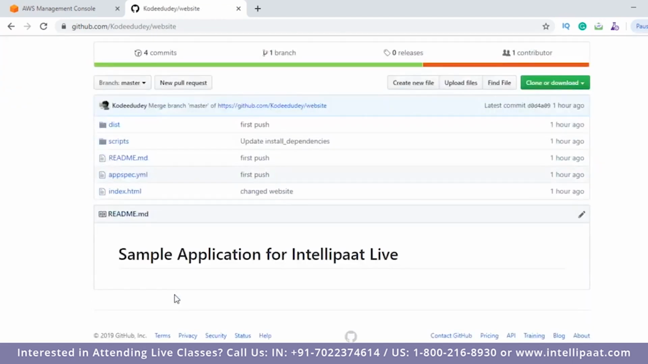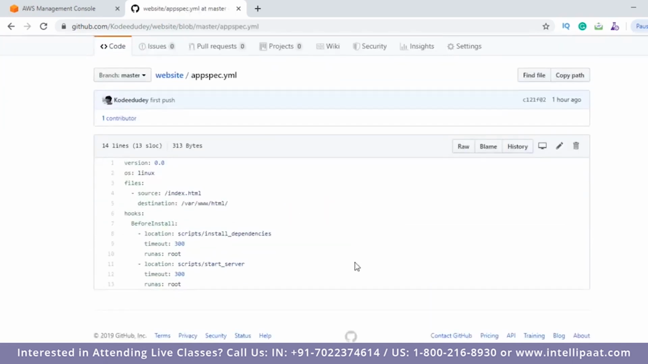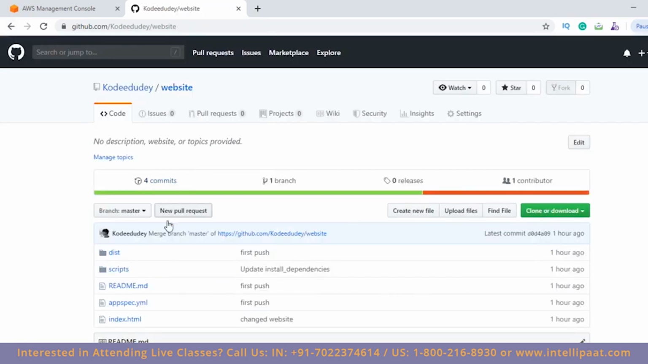And then the next thing, the most important thing, is appspec.yml. So this is a YAML file. So what it does is, you can see over here, the source is index.html, destination is this. So this is where Apache 2 installs its index.html file, but we'll be deleting that file and launching our hello world application. So you can see here before install, scripts/install_dependencies and scripts/start_server. So I'll show what actually is there.